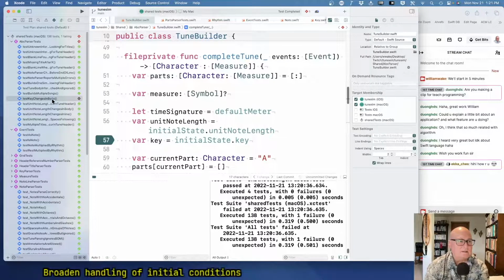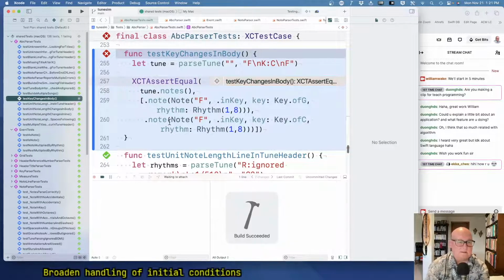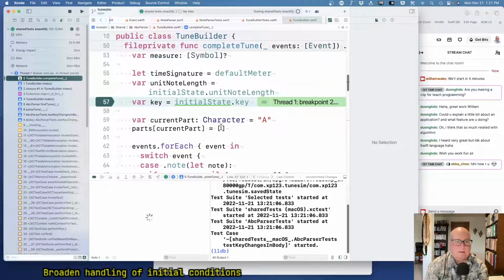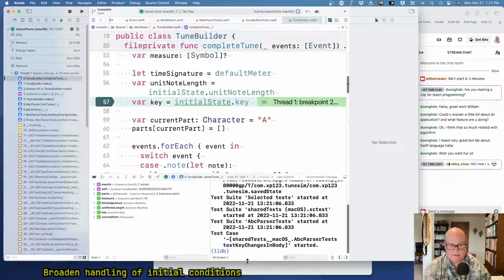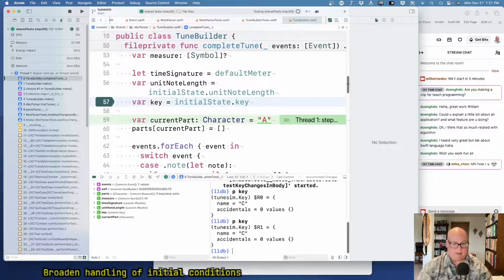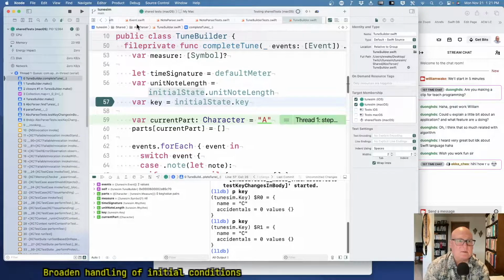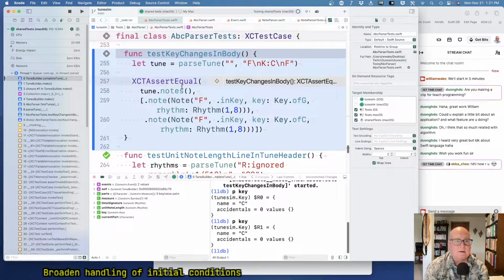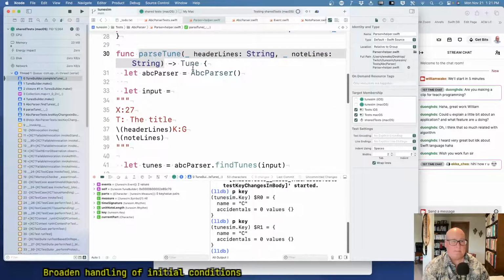Okay, test, run that. Okay, so let's see key. Well, we'll do a step over and look at key. This should be G if our test is set up the way I think. Okay, it is not G. So either our test did not set up the right way or we're not handling the initial state correctly. Okay, so that comes to what parse tune does. Well, it sure looks like it should set up key of G.